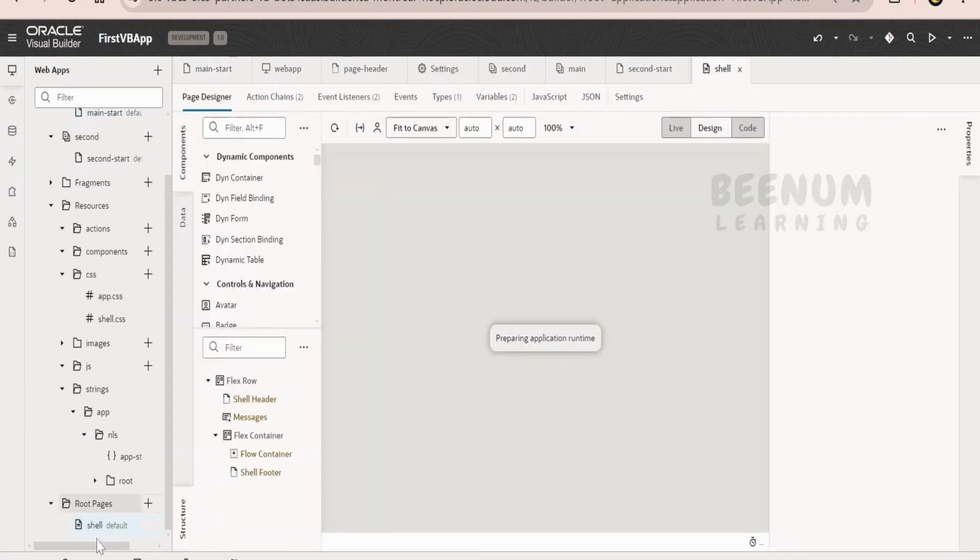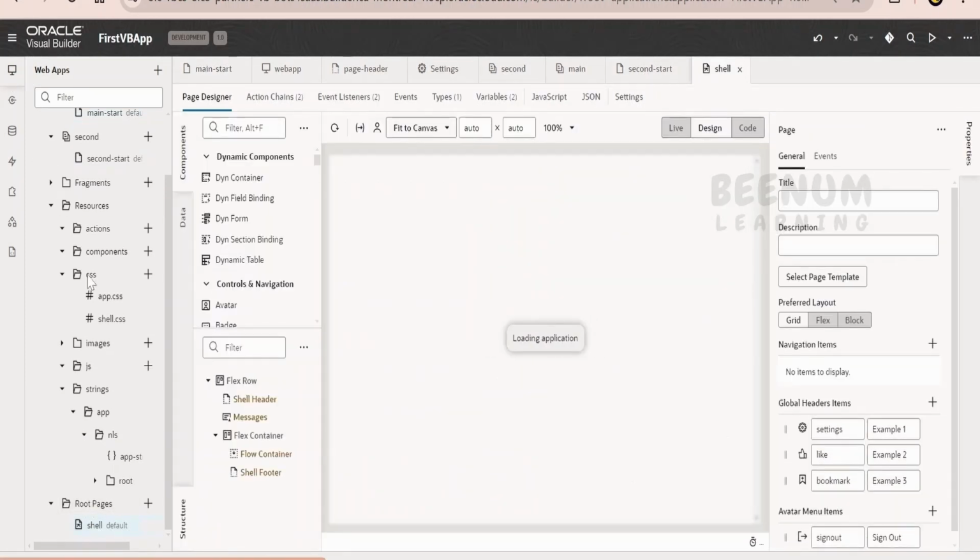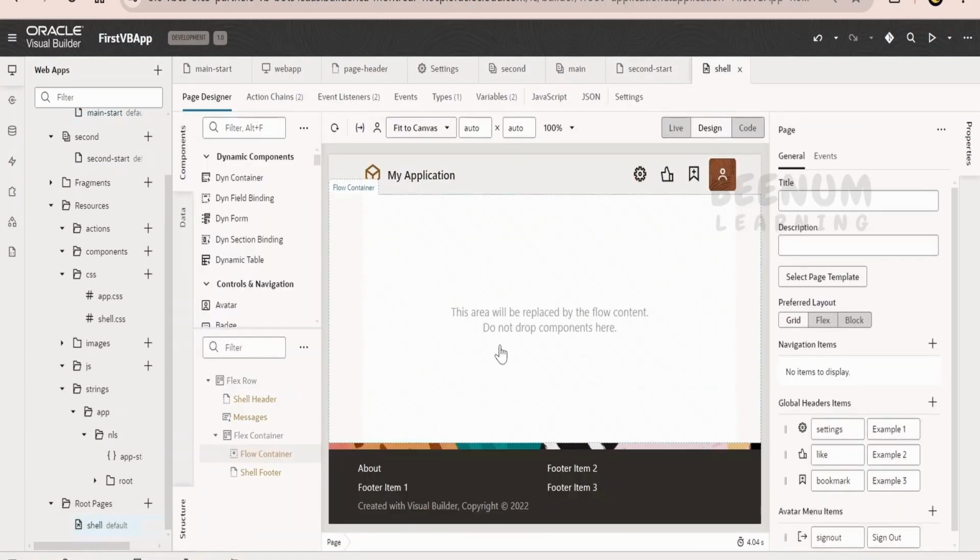If you look at these root pages, there is this shell page. So this is the master of all the pages. Here we define what should be the header, what should be the footer, and which portion of the page we should allow the user to modify in this application. So this shell page will decide what will be constant across the application and what will be variable.